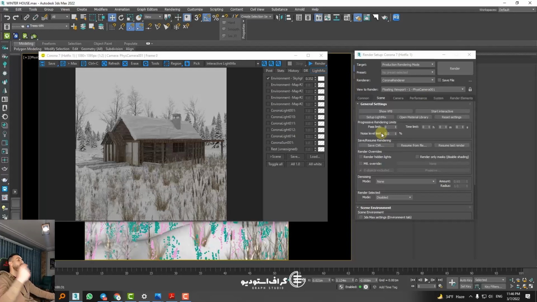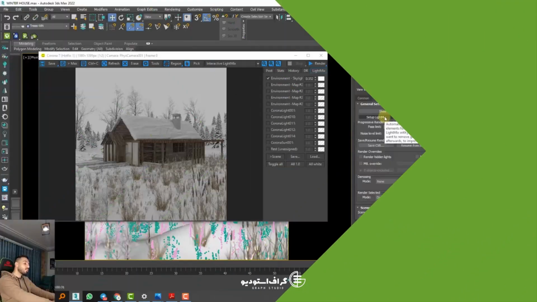Methods for stopping renders in Corona. 1. Traditional manual method. In this approach, users visually inspect the render to check if it reaches the desired quality. Once the render reaches an acceptable level, it can be stored. This method requires manual supervision and is best for precise renders.